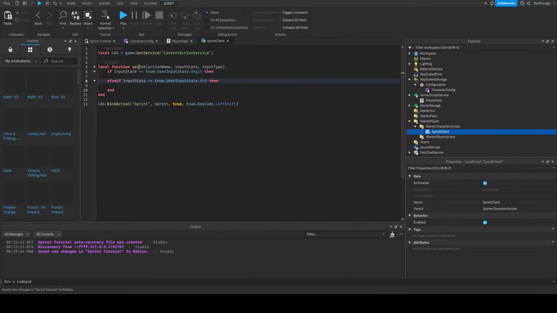Alright, so up here we've created our sprint function, so it passes in the three parameters: action name, input state, and input type. So using the input state, we're first going to check if it's beginning, and then we're also going to check if it's ending, right? Because it's a sprint system, so we need to check if we're holding the shift.